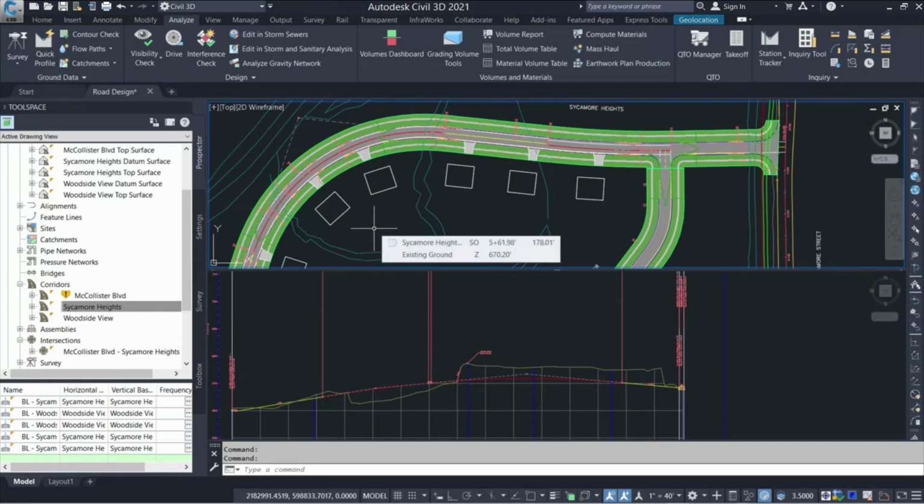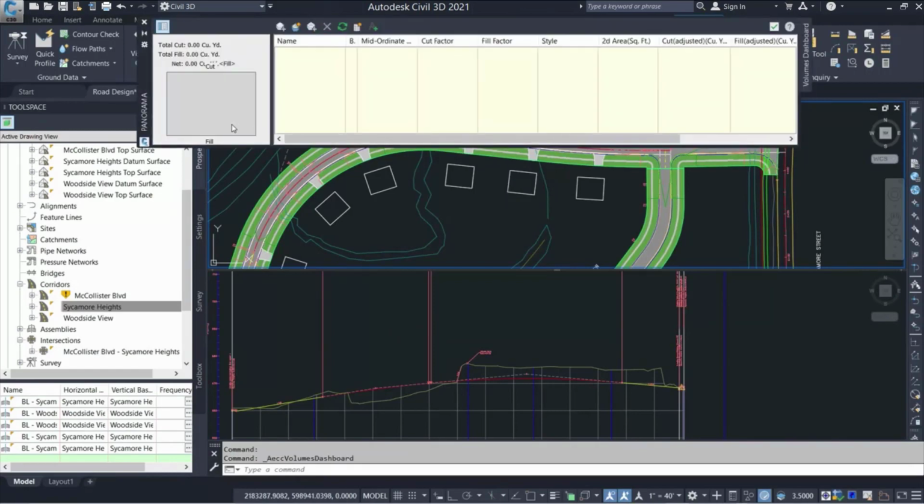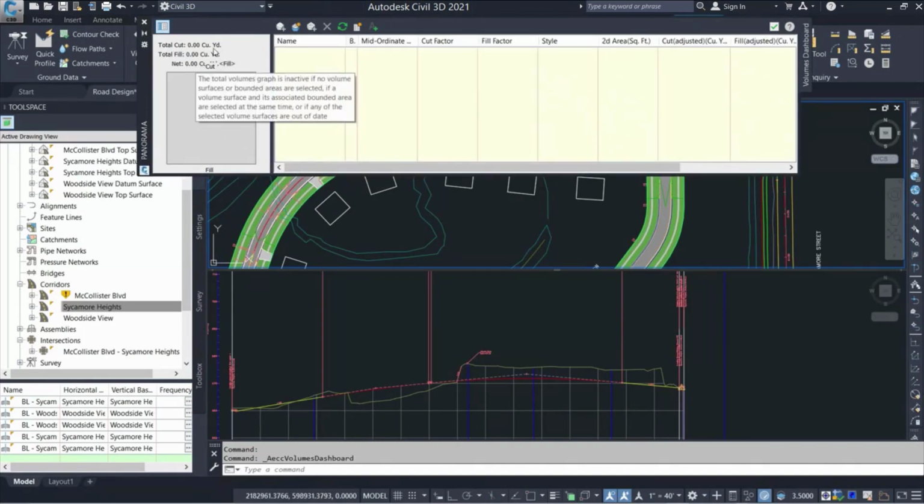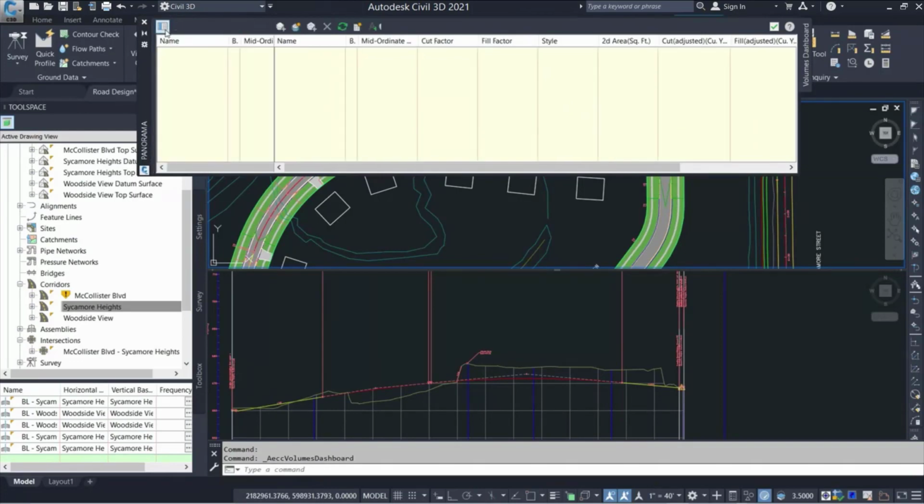From the Analyze ribbon tab on the Volumes and Materials panel, open the Volumes dashboard. In the Volumes dashboard, the panel on the left will show the total site volume. To turn this on, click on the Toggle Net Graph button on the top left of the dashboard.